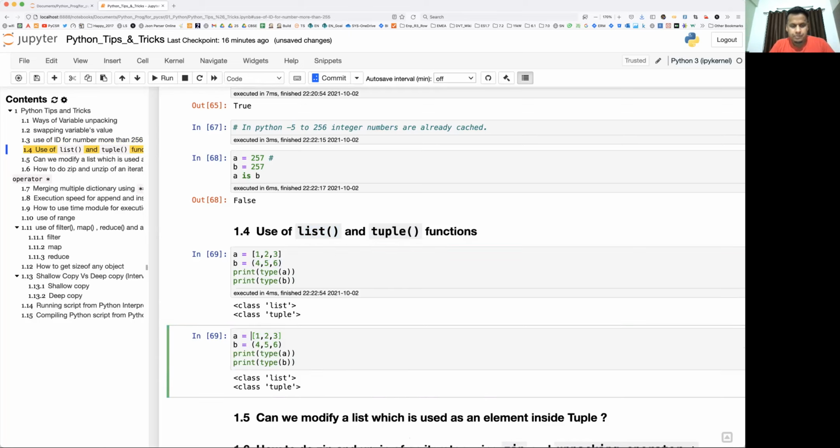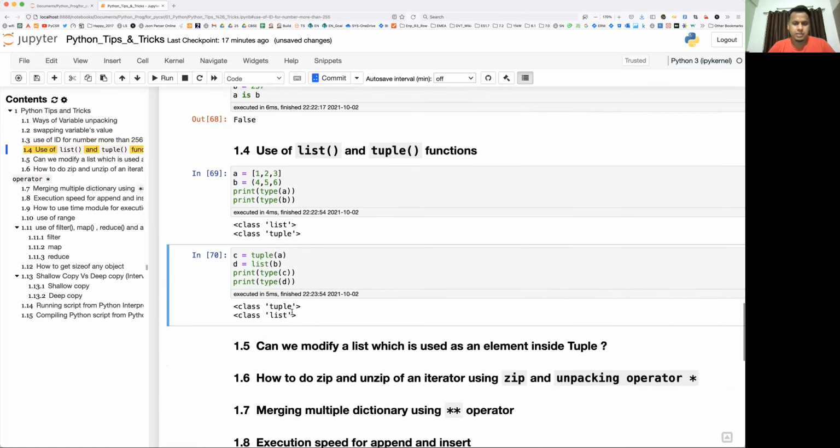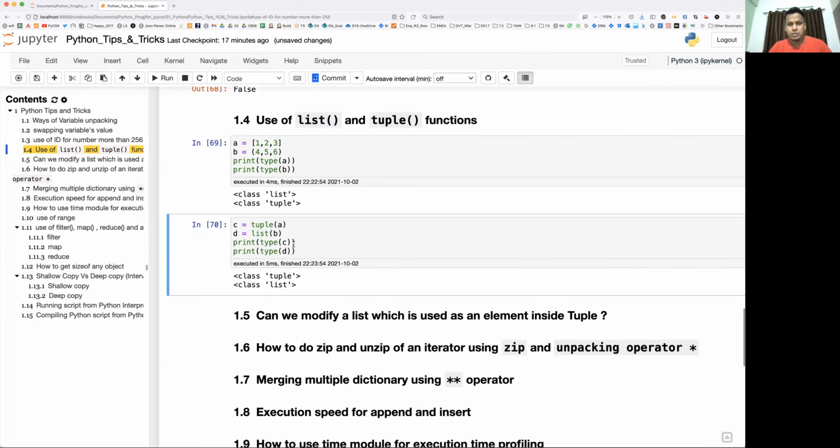The best way is, I can assign the tuple of A to C, and here I'm going to use D, where I make the tuple B into a list. So let's see C and D. What is happening here? C got converted to a tuple because we are using the tuple function, and D got converted to a list because we are using the list function. Similarly, we have dictionary also, which you can try.